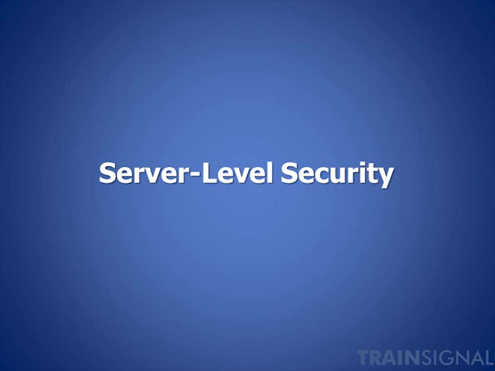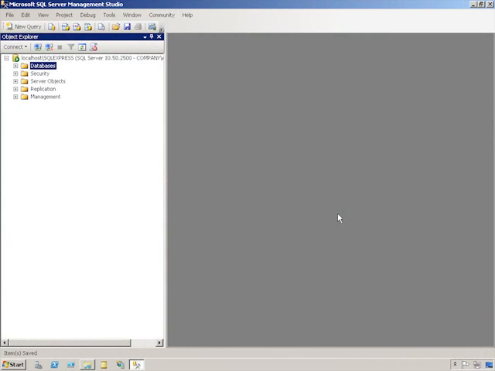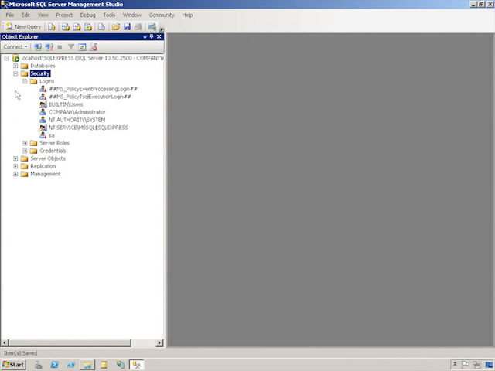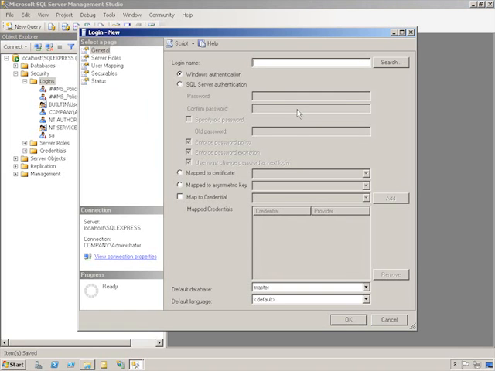Let's quickly jump into SQL Server Management Studio and see where these server-level security objects reside. We are finally going to be leaving the Databases folder and going to the Security folder for the first time. Here you can see all of the different logins that have been created on this server. I can create a new one by selecting New Login. This server has been configured to allow either Windows authentication or SQL Server authentication. I'm just going to do a SQL Server authentication, and I'll put in my username. I'll add a password.